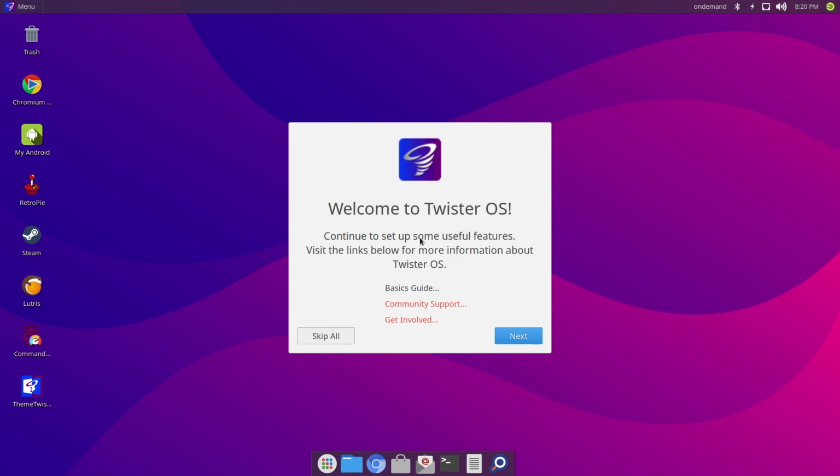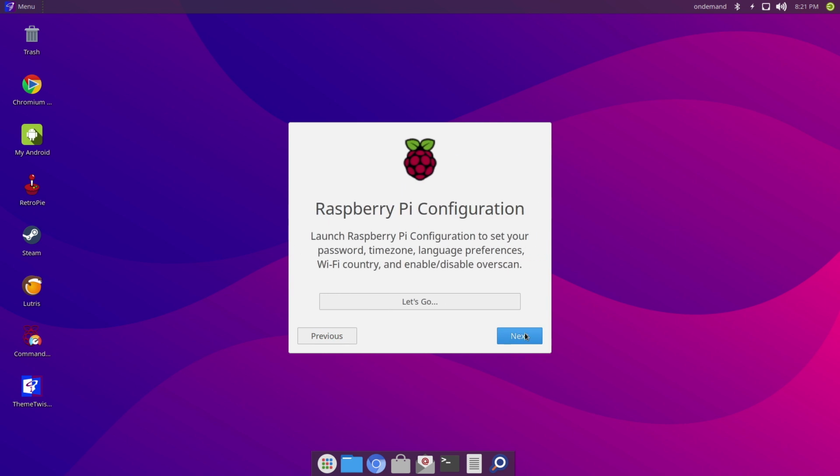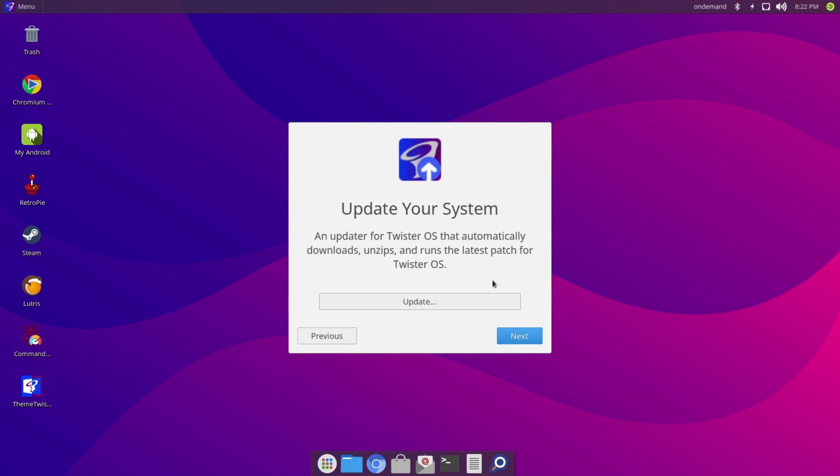Now as soon as you boot up into Twister OS, you're going to get the following welcome message, giving you the chance to set up some features. If you click on next, you get the chance to set up your Wi-Fi, password, language and country, along with some other features. But I'm just going to click on next and you'll be given the chance to update. I'm going to skip this.